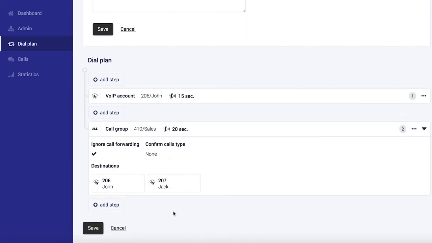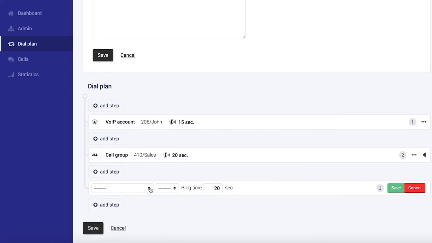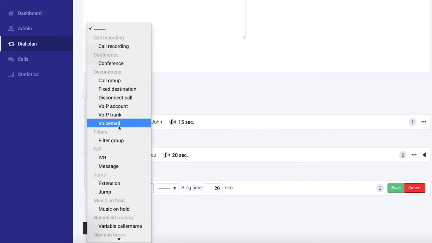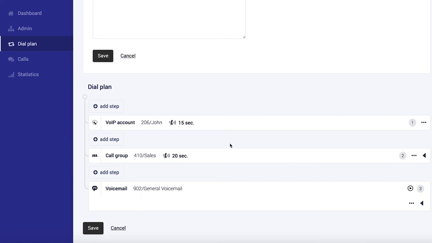Now, if they also don't answer, as a final step, we of course want to have the call go to voicemail. So I'm going to select voicemail, and I'm going to select my general voicemail box, which I set up earlier, and save. There we go. Incoming calls will now ring John's phone for 15 seconds, then ring the sales group for 20 seconds. And if nobody answers, the call will finally go to voicemail.